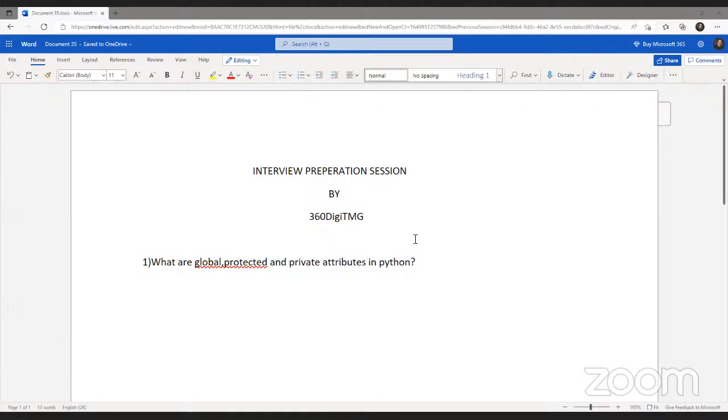What are the global, protected and private attributes in Python? Global variables are public variables that are defined in the global scope. To use the variables in the global scope inside a function, we go with these keywords. Then we go with the protected and private attributes.